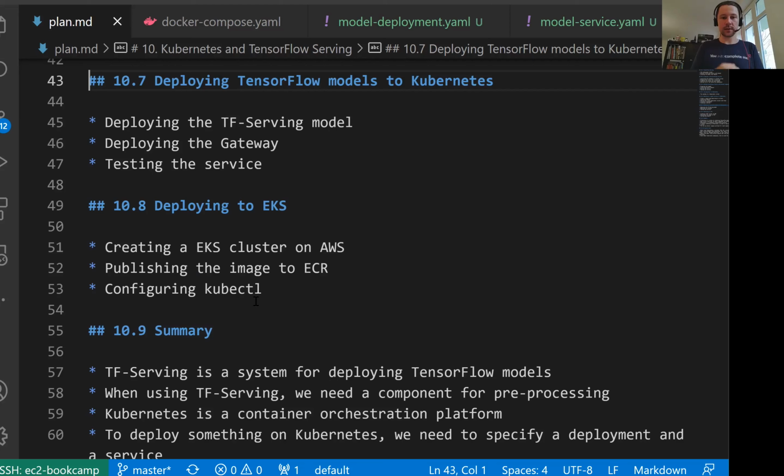And what we'll do next, as I said, is take all the config files we wrote in this lesson and deploy all these things to a Kubernetes cluster on AWS. So see you soon.